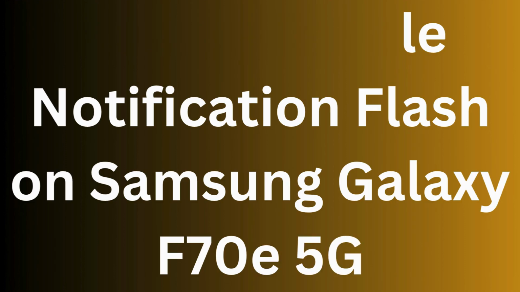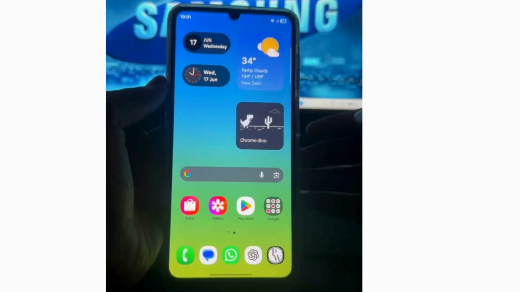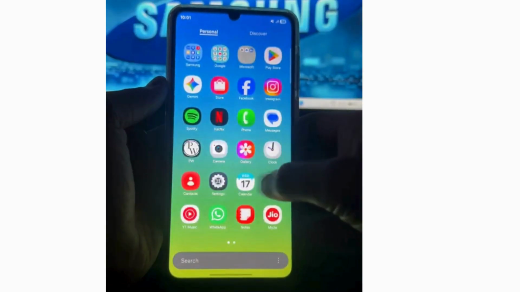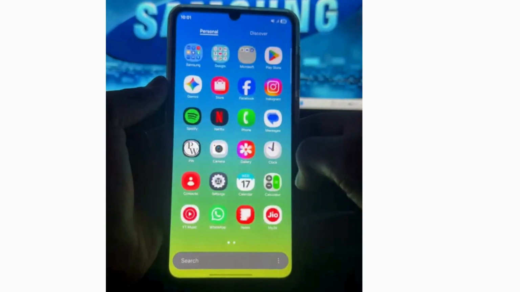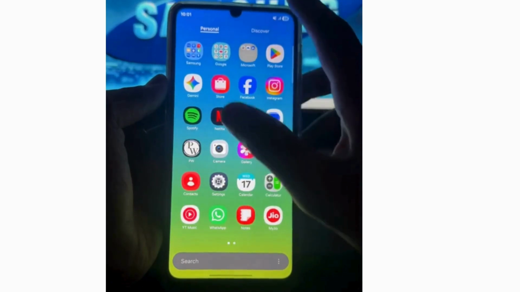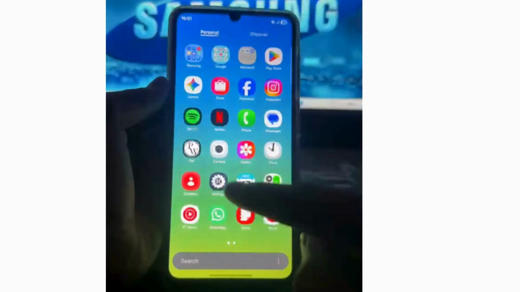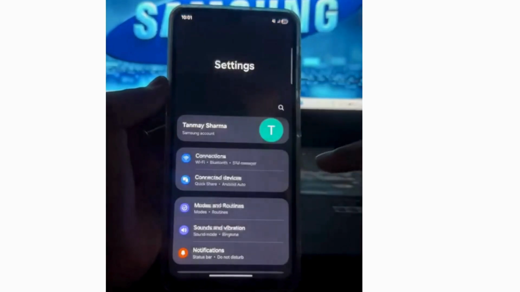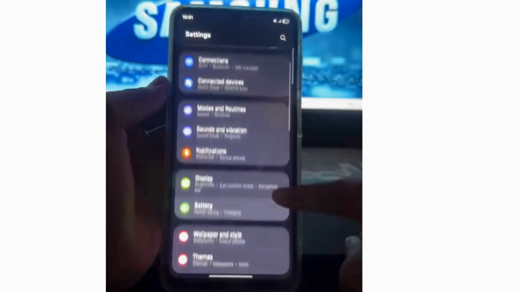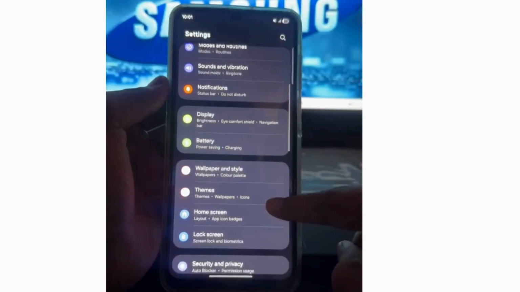That's how to enable flash notifications on your Samsung Galaxy phone, Samsung Galaxy F70e 5G. Flash notifications on Samsung Galaxy devices help you avoid missing important calls, messages or app alerts by blinking the LED light near the camera or using a screen flash. This feature works for both default and third-party apps. Here is the process. You can easily enable it.